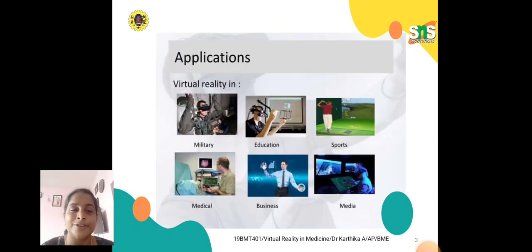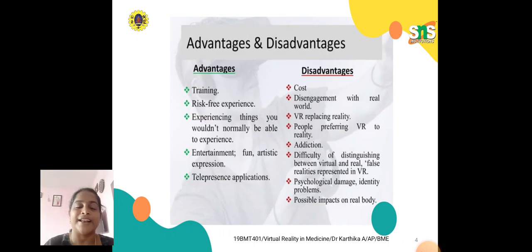Okay, these are all the applications of virtual reality software. We have virtual reality in military, education, sports, medical, business and media. Virtual reality applications include both hardware as well as software. And what are the advantages and disadvantages of virtual reality applications?